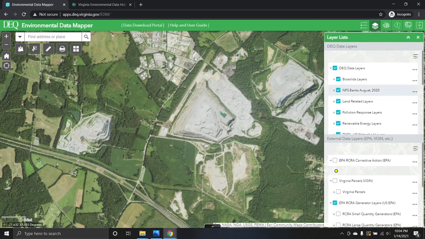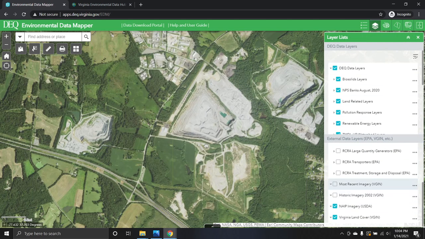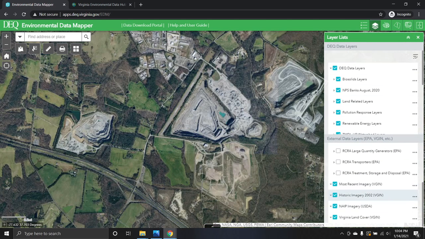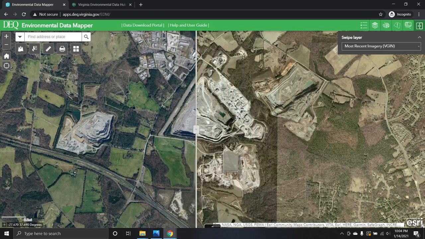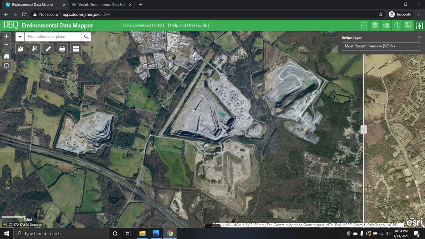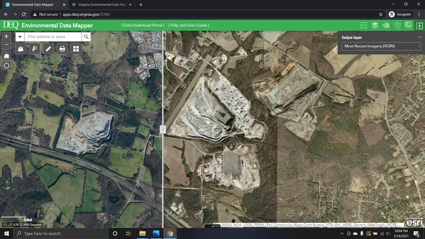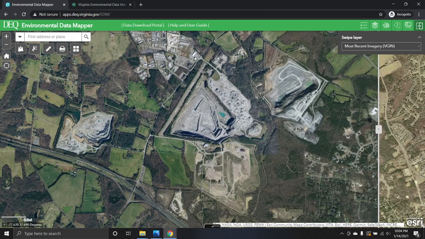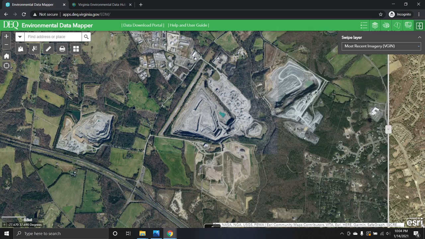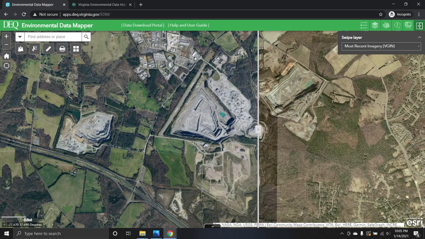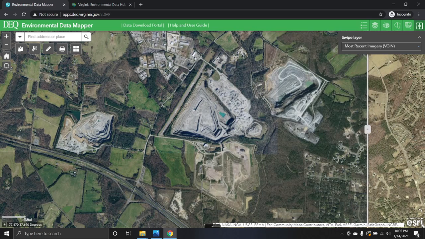The only catch here is just ensure that you're turning on the right layers in the right order, and that when you set the swipe layer, you're setting it to whatever that top layer is, so you can reveal what's beneath it when you swipe. Doing so, you shouldn't have any problems using this tool, and again, it's great for picking up these visual changes over time that might warrant further investigation or might be of interest.